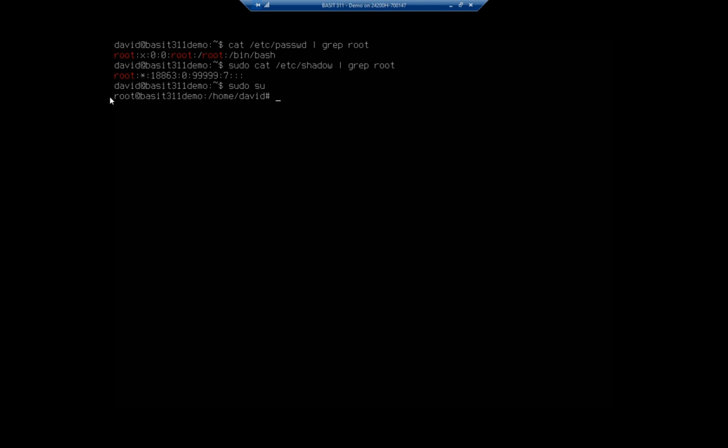If I was in any folder other than my home directory, it would give me the path that I was in. The $ here means I'm running as a standard user. The hash here means I'm running as the root user, so I have elevated permissions for every command.